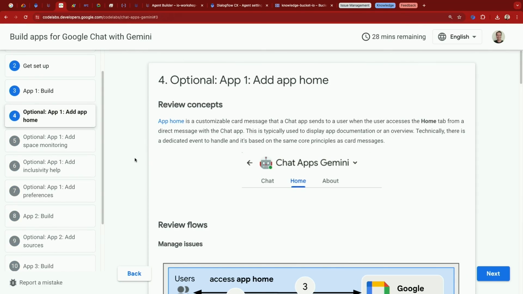The first one is called App Home. It's basically a home page for an app that can be dynamically generated for a user. So you can provide really tailored information about what's happening, giving an actual dashboard or something like that, or provide more information about how the app works.